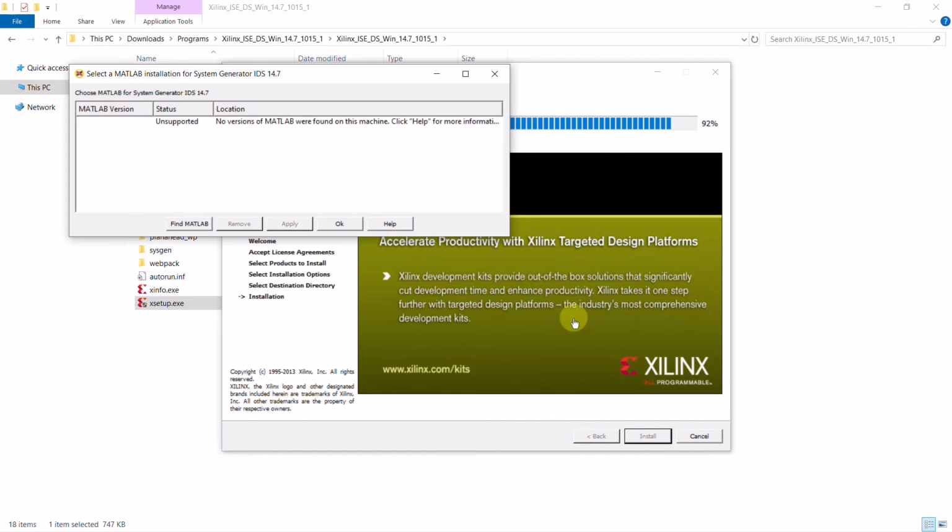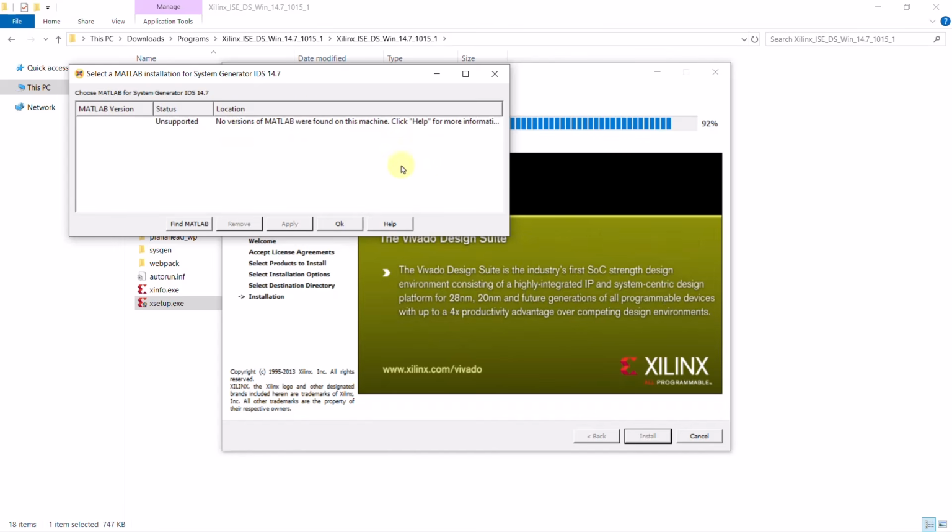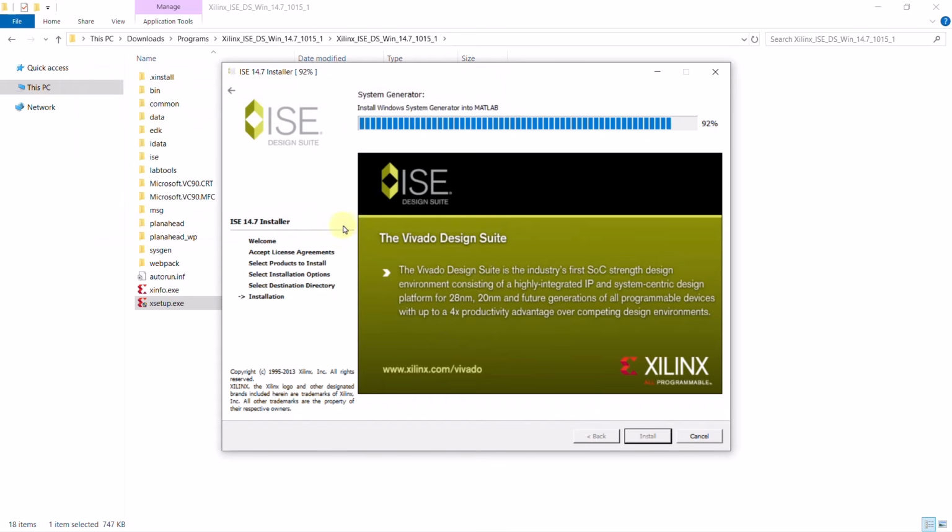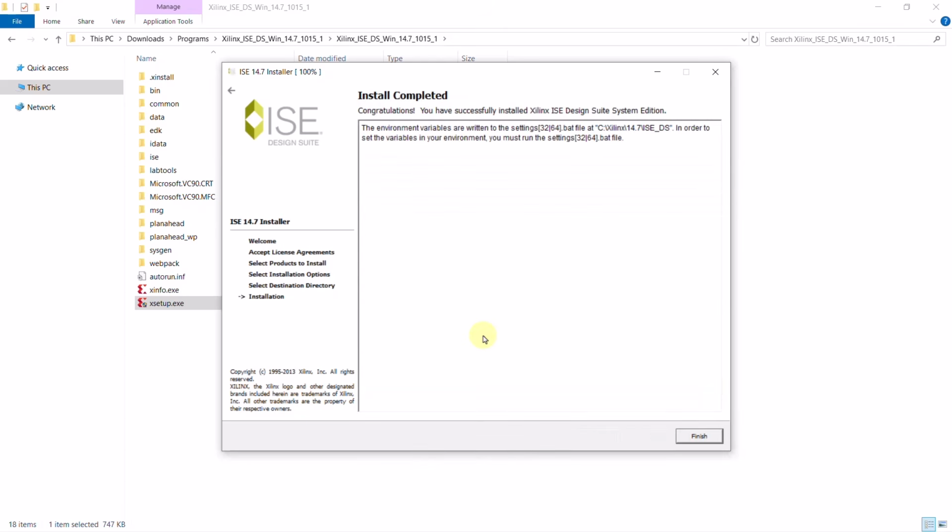If you already have an appropriate version of MATLAB installed on your computer, this is where you can link these two tools. If the installer cannot automatically find the MATLAB installation on your system, you can manually locate it by clicking Find MATLAB. Currently, MATLAB is not installed on my computer, so I can't do anything specific in this section, and I just click OK. Okay, at this point, the software installation is successfully completed.